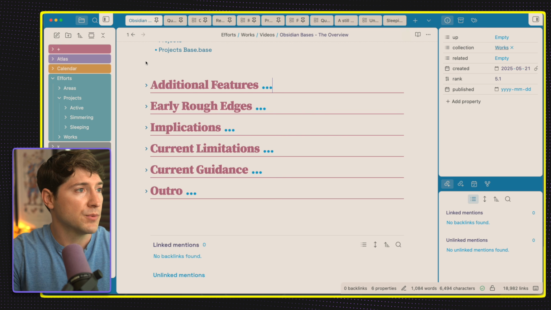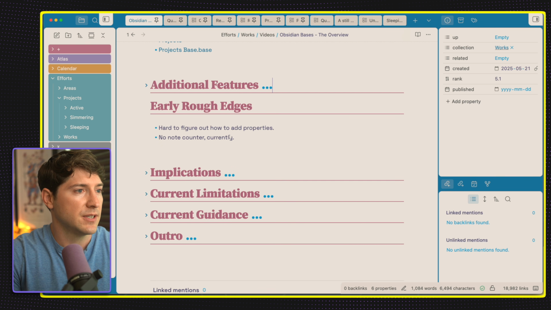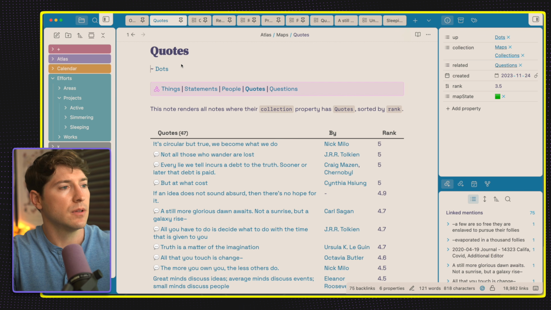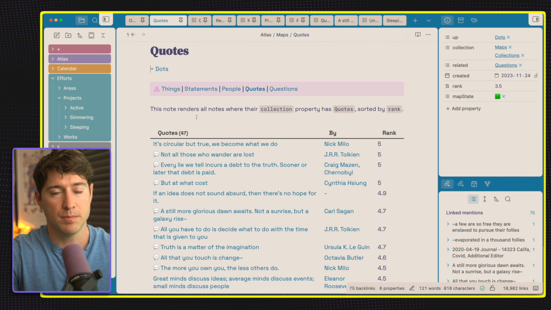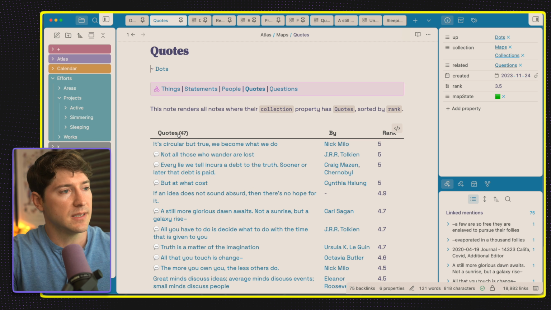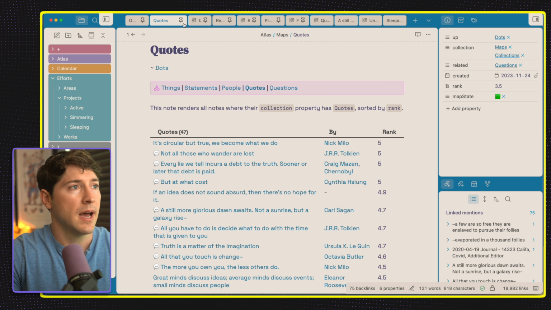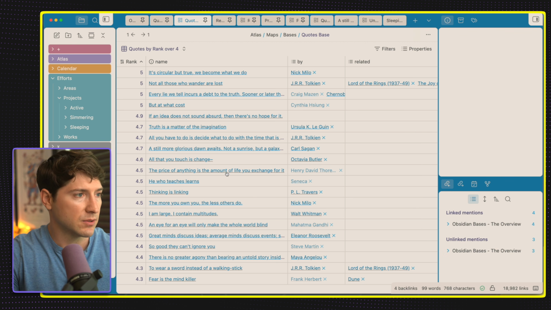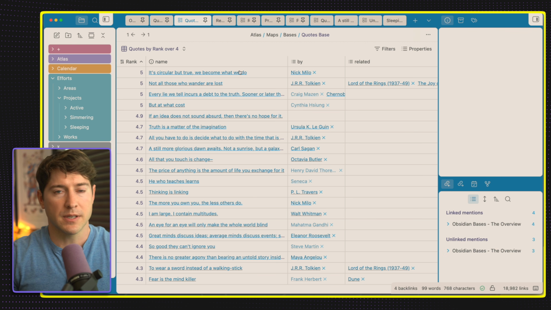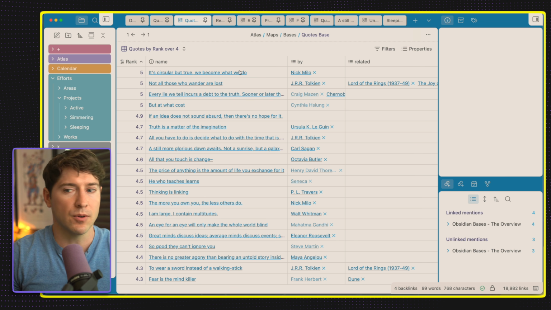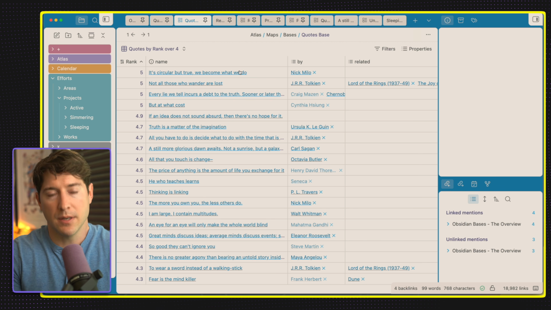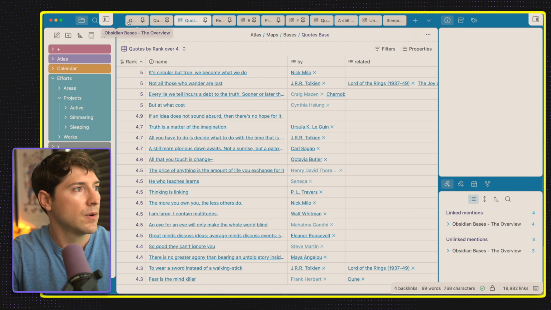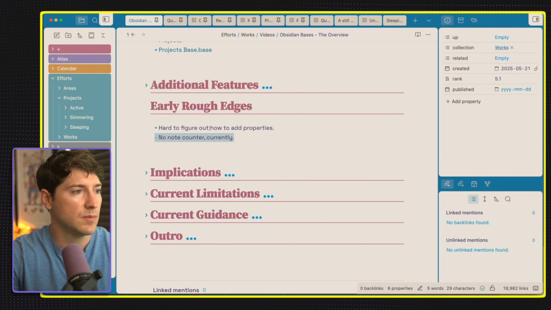All right, we're in the home stretch now. A couple early rough edges. It's hard to figure out how to add properties, which I mentioned earlier, and there's currently no note counter. So if I go to the note I have on quotes before Obsidian Bases, I can see 47 quotes right here. However, if I go into the quotes base, there's nothing that says the amount of notes. So that's a little frustrating because you don't know how long you might be scrolling, or you just want to know how many notes do I have in this view. So I'm sure that that's something that the team will get to.